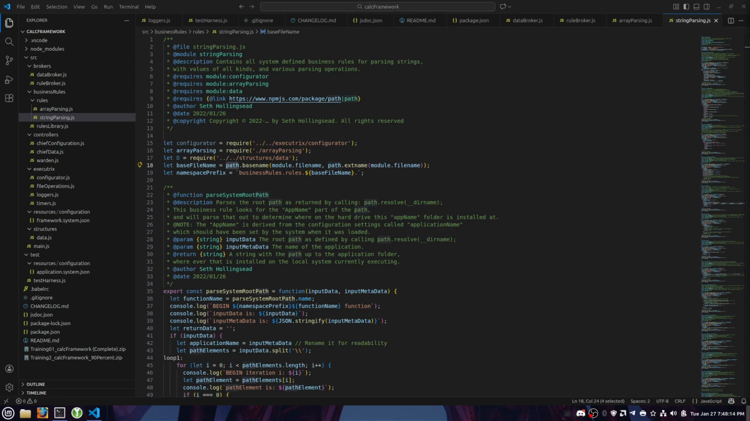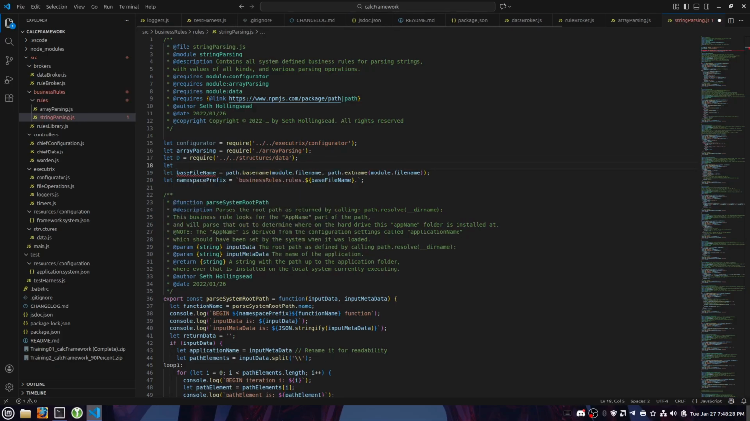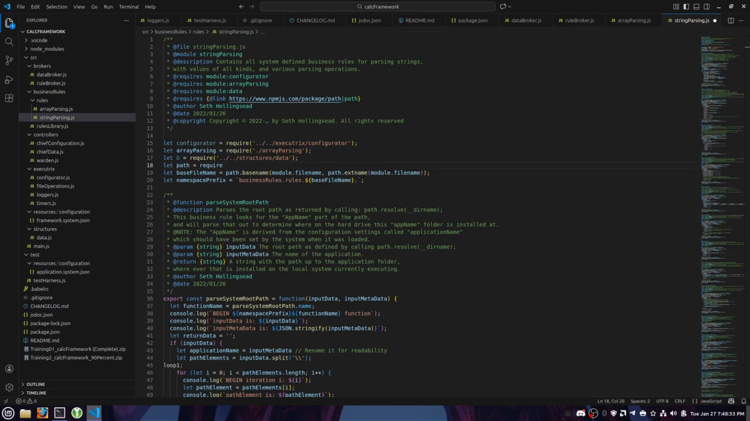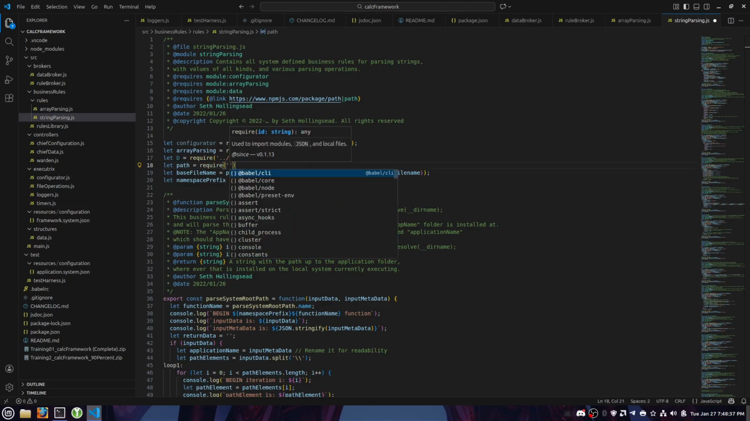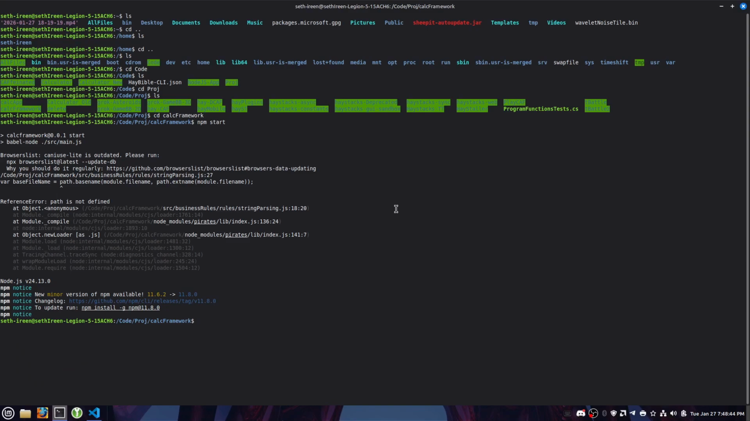Clearly, I did something that hasn't been fixed. String parsing. Oh, yeah, we're missing some stuff. Okay, we got the D, we need path. Let path equal require path. Okay. Although I think we should be using import statements, but let's try it.